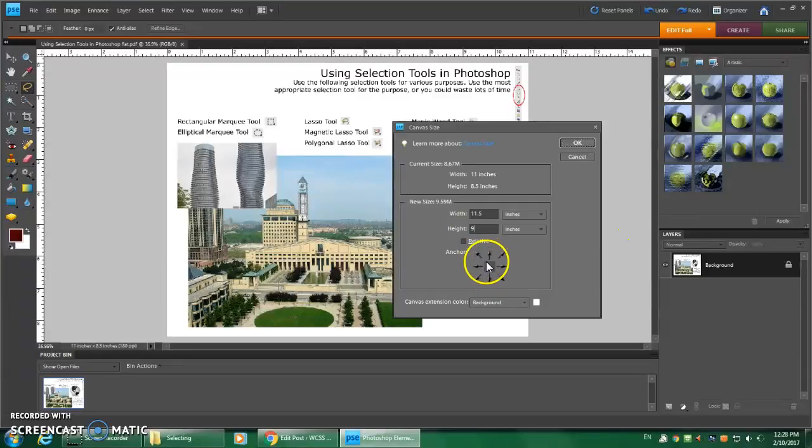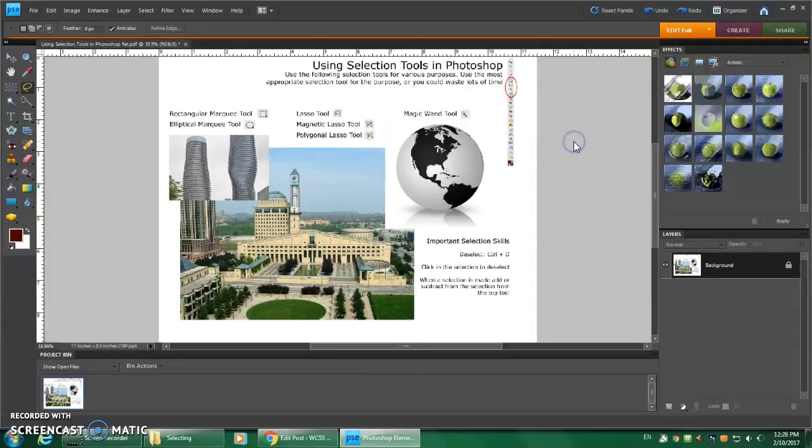This anchor point tells you where it's going to grow from. So if it grows from this center point, you're going to get 1/4 inch all the way around. But if you anchor it from a corner, for instance, it's going to expand that space from this corner ½ inch on this side and ½ inch at the bottom. Let's press OK. So you see that whiteness emerge at the bottom.